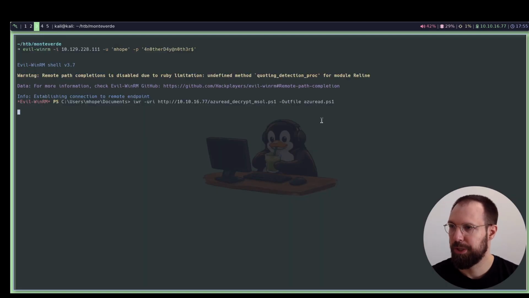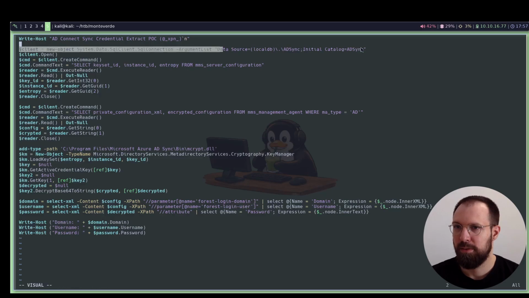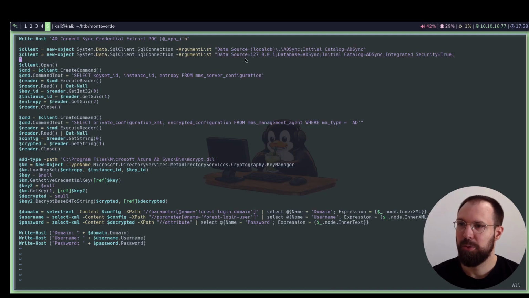We transfer the script to our machine. And we can run it. This script failed and the problem is that it couldn't connect to the database. So we need to have a look again at the script. And the problem is this connection string. So after some Googling, I found the correct connection string. We need to specify our IP address. We need to specify the database. The catalog stays the same, but we also need to set integrated security to true for Windows authentication.